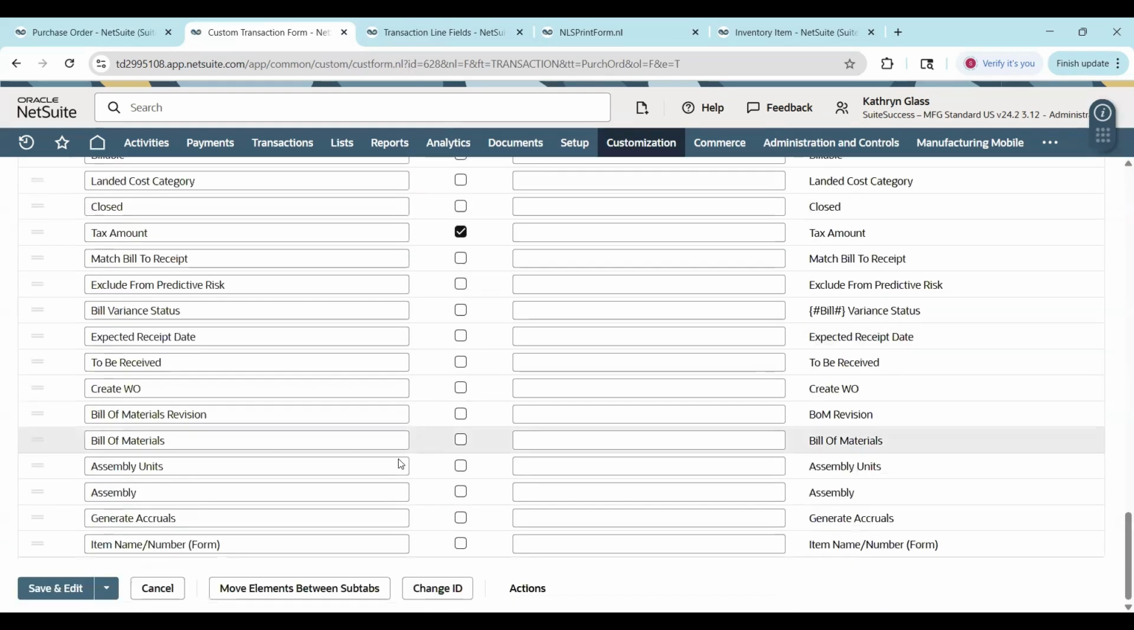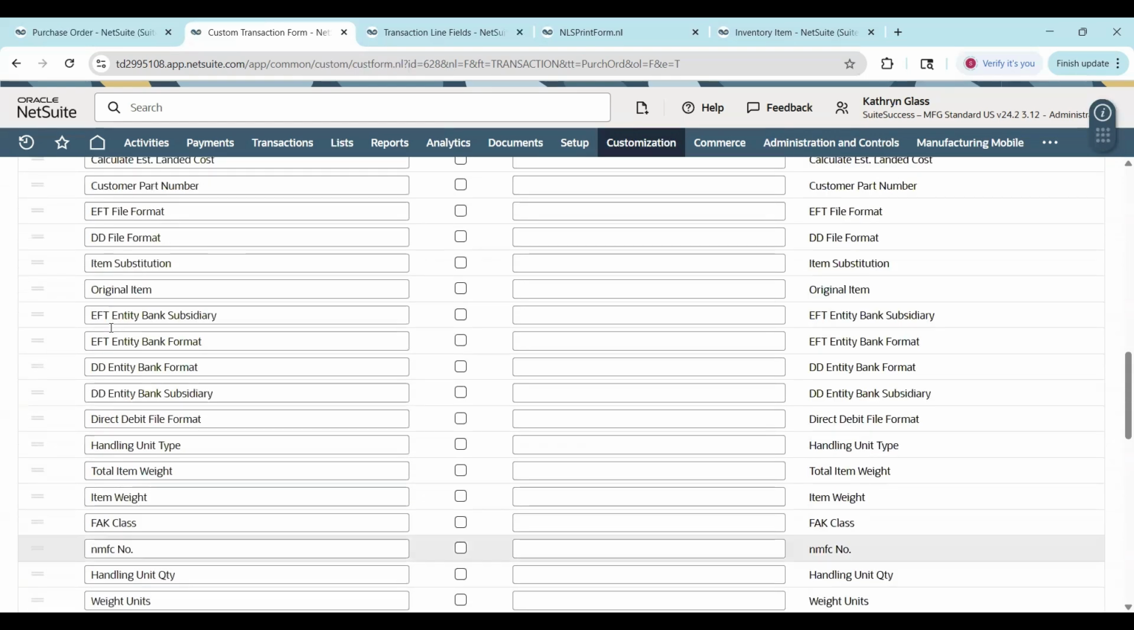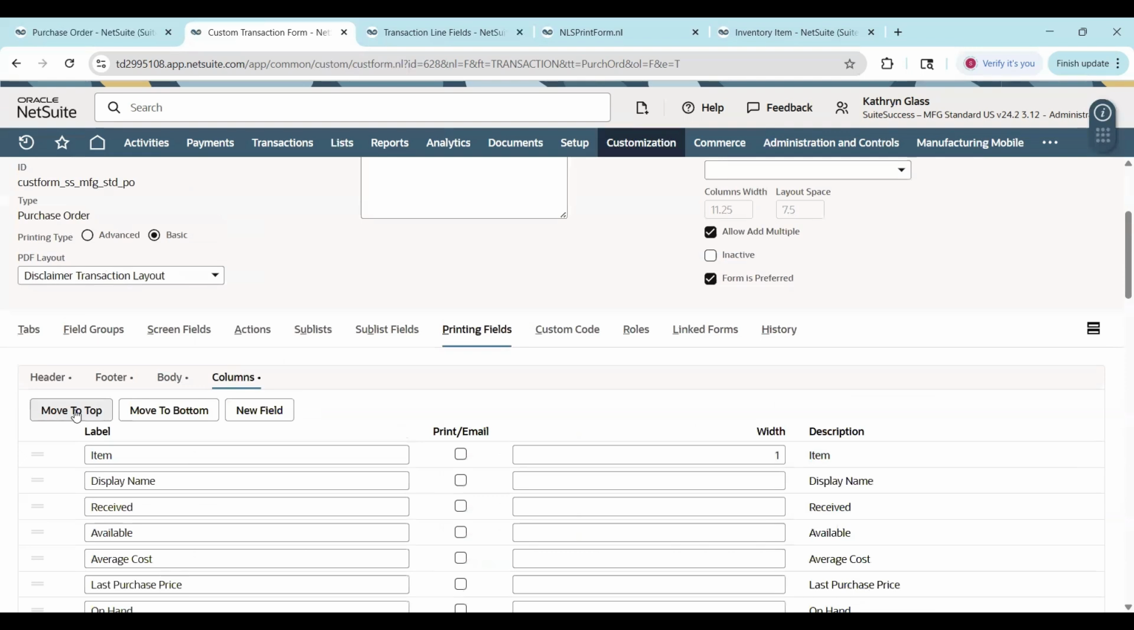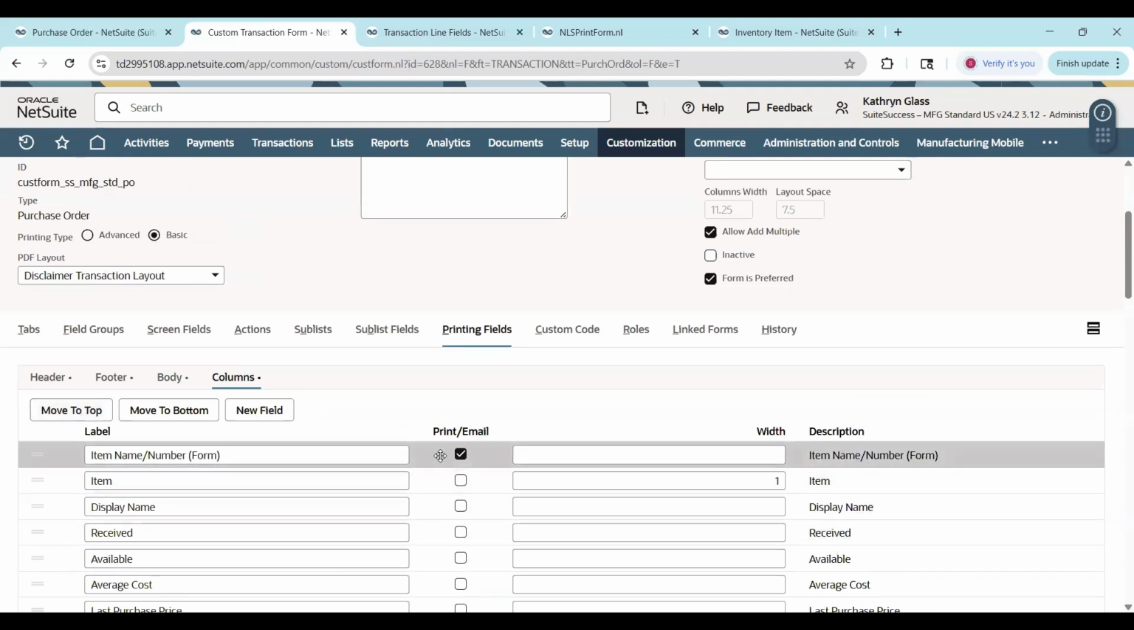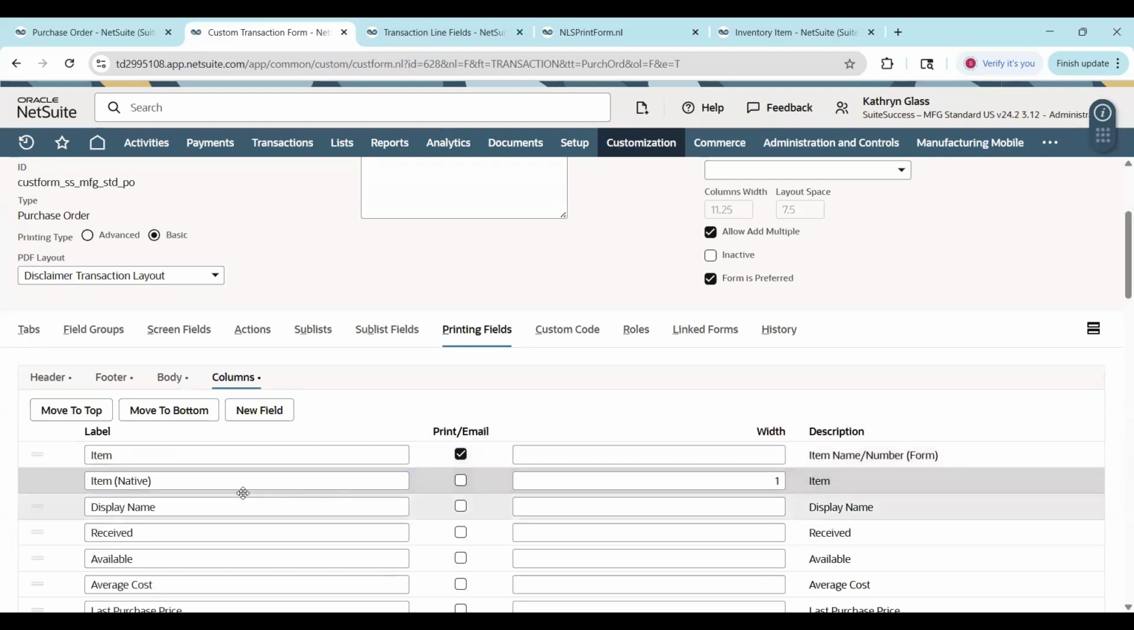And if we scroll down to the bottom, we'll see the new field that we just created is available for us to select. So we'll check this field instead, and we can actually just hit move to top here, and it'll bring it all the way to the top for us. We can also change the label. This is what we can define as the column header or title. So if we want this to say item instead, we can, and then we can redefine the native one here so we can tell the difference.